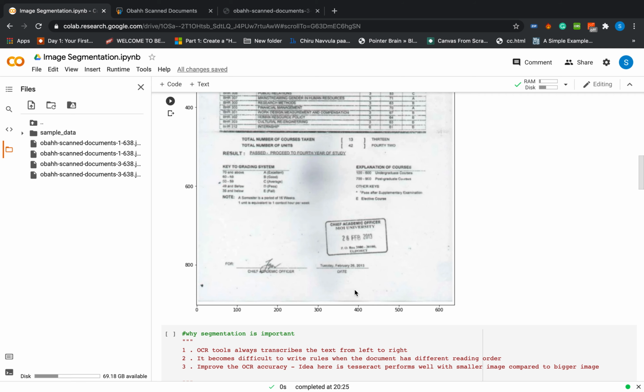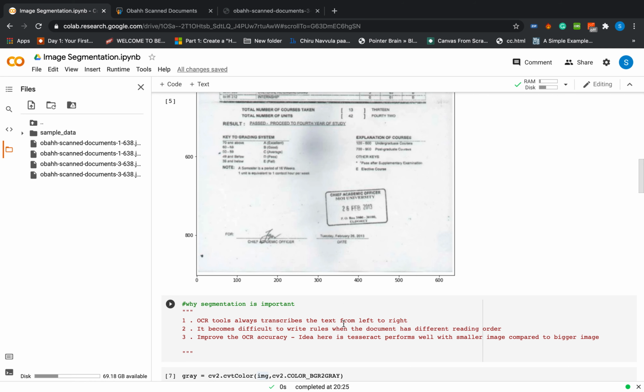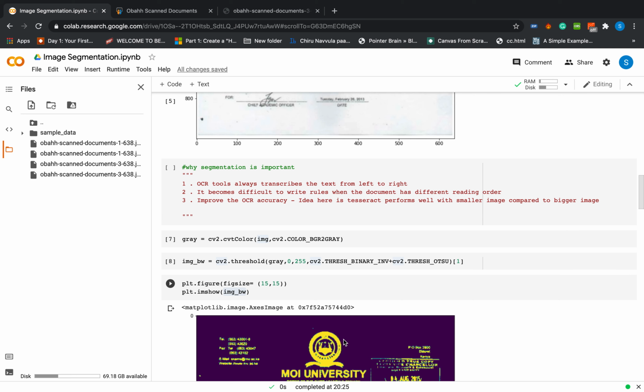And that is one case. Another case is that we can improve the accuracy of OCR itself. OCR sometimes makes mistakes in identifying different words in this particular image. So the idea is that if we pass a sub image, the subset of the image which we are looking for, compared to the whole image, the OCR transcription accuracy improves. That is another idea, right?